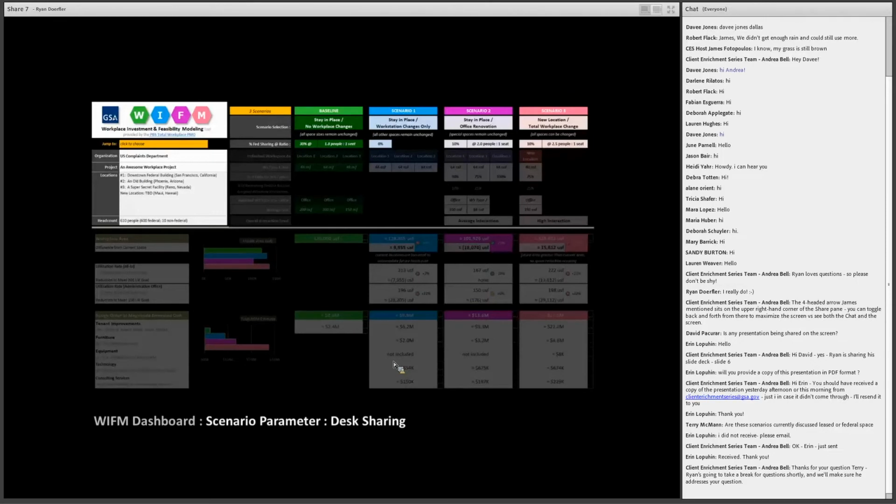Now, the variables that you can manipulate within each scenario are these. The first one pertains to the desk sharing participation rate and the desk sharing ratio for federal employees. And one of the assumptions that is built into here, when it comes to headcount and capturing information, is that federal employees can participate in a desk sharing program while non-federal employees don't. And that's one of the business rules that's factored into here.